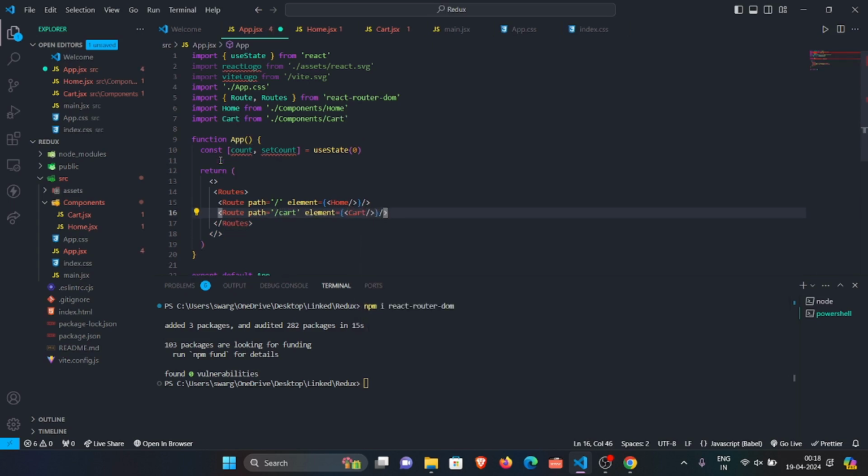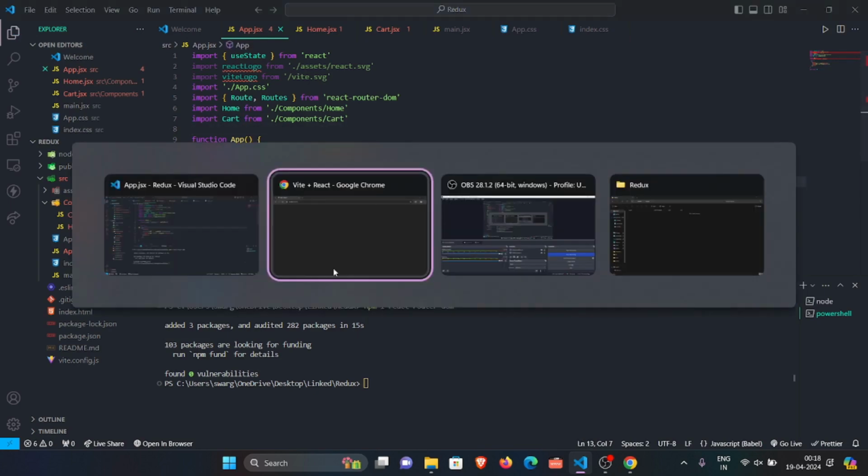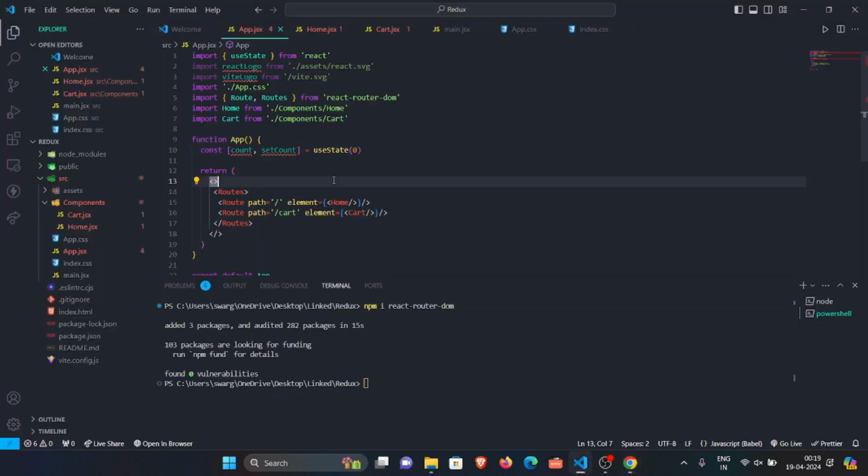And now let's save this and test it out whether it's working or not. As we can see, Home here. And if I provide /cart, we can see Cart here. So that means it's working fine, right? Let's refresh it. Okay, yeah, it's working fine. So now we have configured our routes.